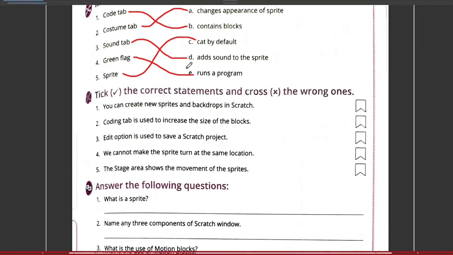Okay, take the correct answer: true, false. You can create a new sprite and backdrop in Scratch. Yes, we can create. You know what? We can also import our image, whatever image we like, from our system as well. The Coding tab is used to increase the size of the block. Okay, we can increase the size of the block from the Code tab by selecting the blocks.